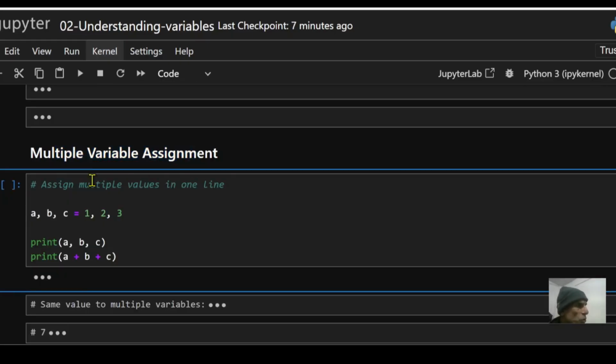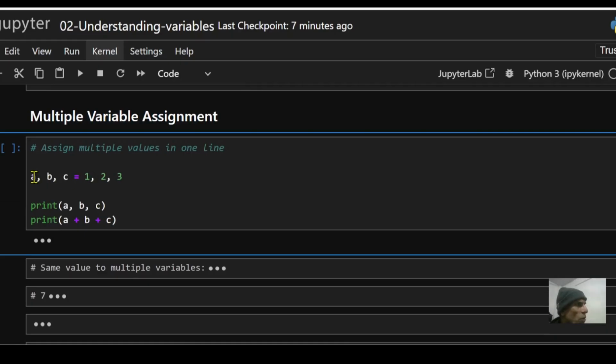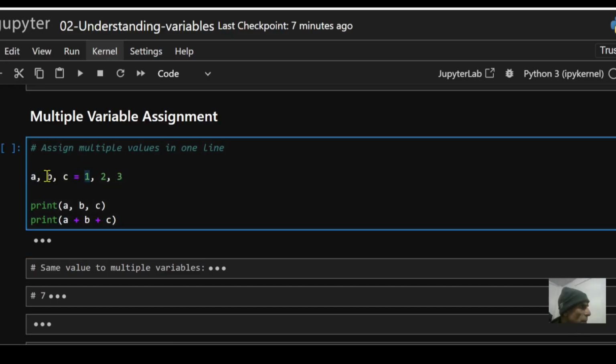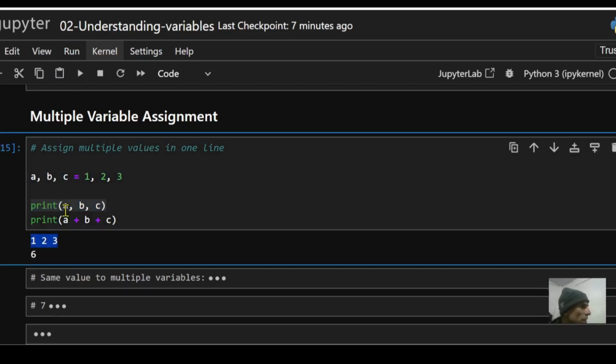Then there is multiple variable assignment. In this case, you can actually assign your variables all in one shot, in one single line. So in this case, I'm saying a, b, c equal to 1, 2, 3. So your a gets assigned 1, your b gets assigned 2, and c gets assigned 3. So when I print my a, b, c, that's going to print 1 2 3. And then if I want to say a plus b plus c, it's going to print 6 because 1 plus 2 plus 3 equals 6 right here.